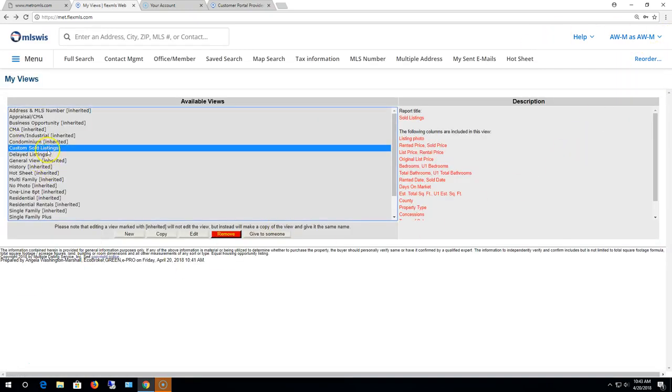You can copy a view. So if you wanted to duplicate a view and then go in and make tweaks to it, that's the copy, and give it a different name. So that makes creating a view easy. You can edit an existing view.